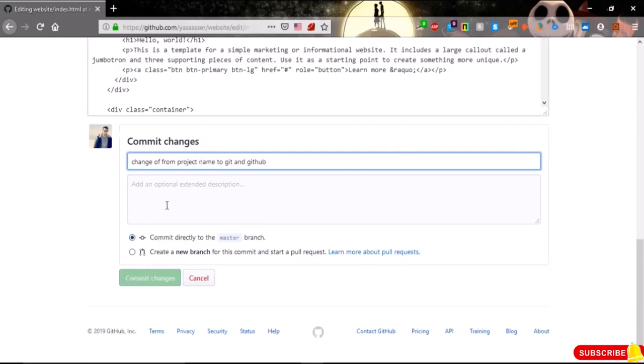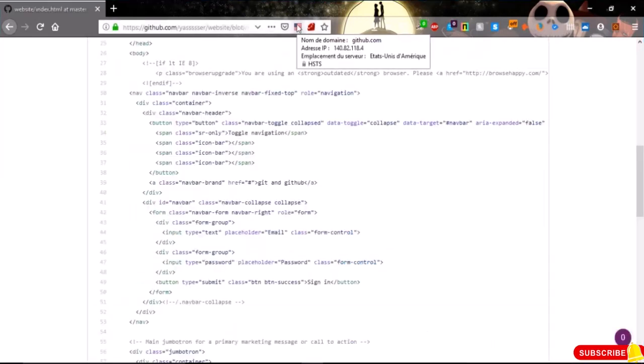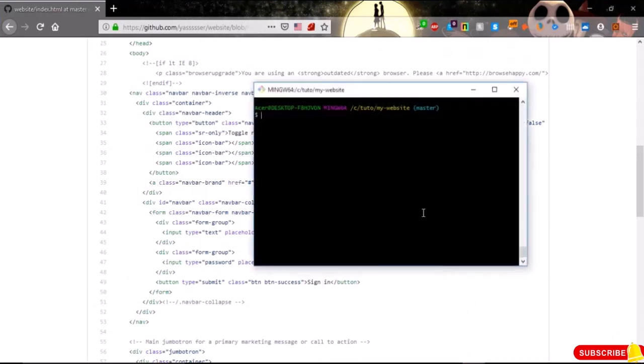So now, here it tells us that if we want to express some description we can, if we don't, it's not important. And here it tells us we have two choices. First of all, commit directly to the master branch, or create a different branch and commit there. And now after I commit the change, let's see here with anchor Git and GitHub, let's try the pull command. So let's use git pull and see what will happen.